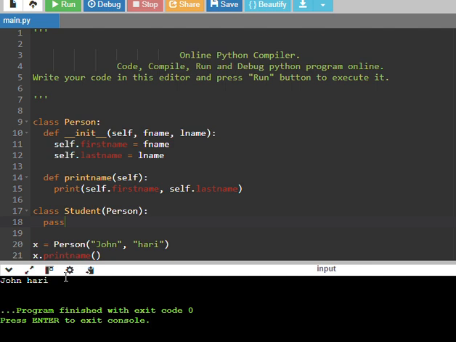So what is the difference between the previous exercise and now? What is the difference? Look at here. Now in the child class, we have not used any type of method or properties. We have just used the pass.